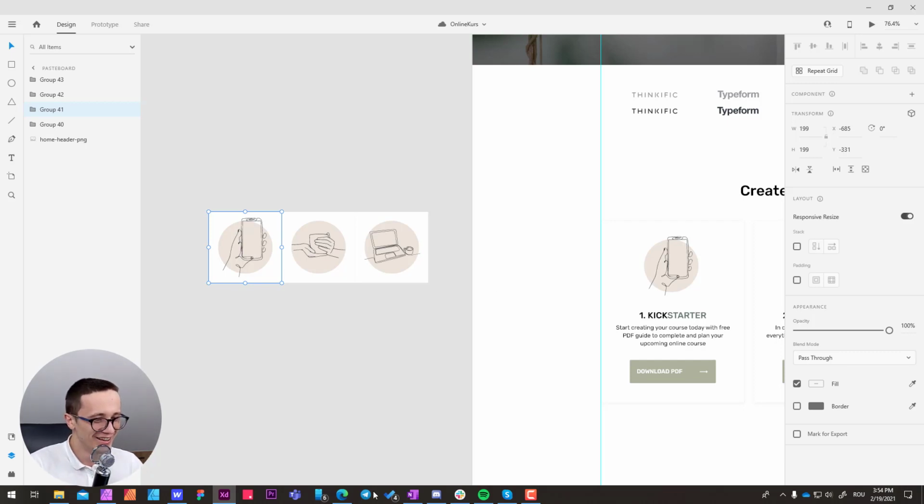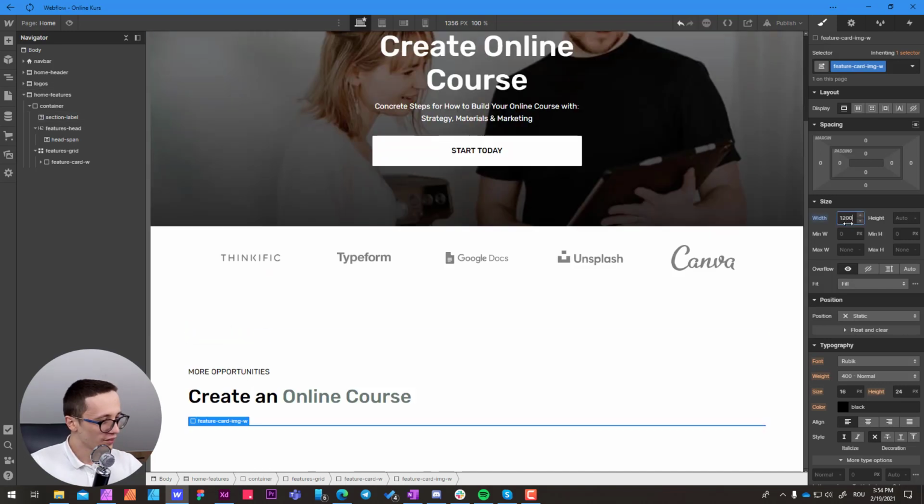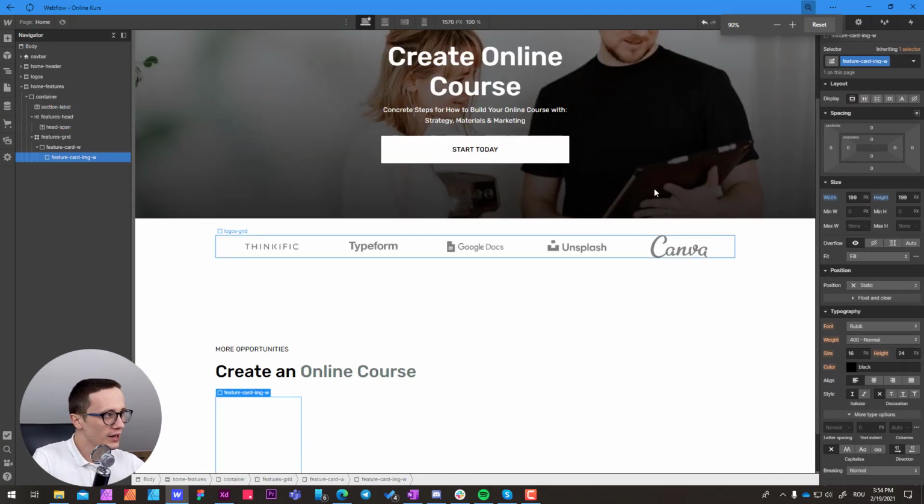Okay, with this in mind, let's go back to Webflow. So for the width, I'm gonna go with 199, and for the height, same thing, 199. So it's a 1:1 aspect ratio div block. Now the next thing we want to set is we want to add an image inside this block.